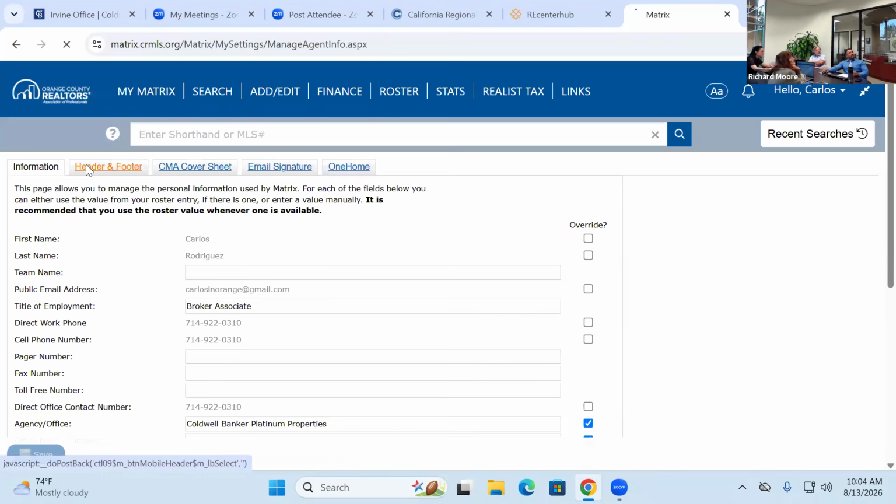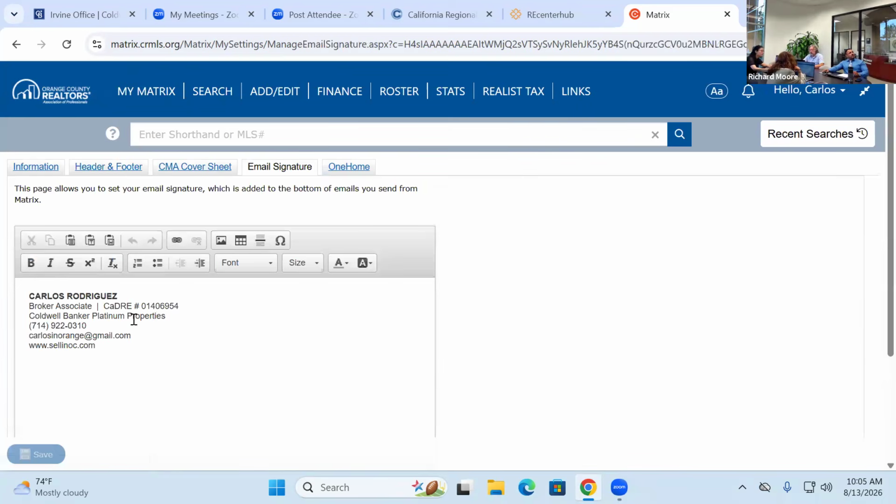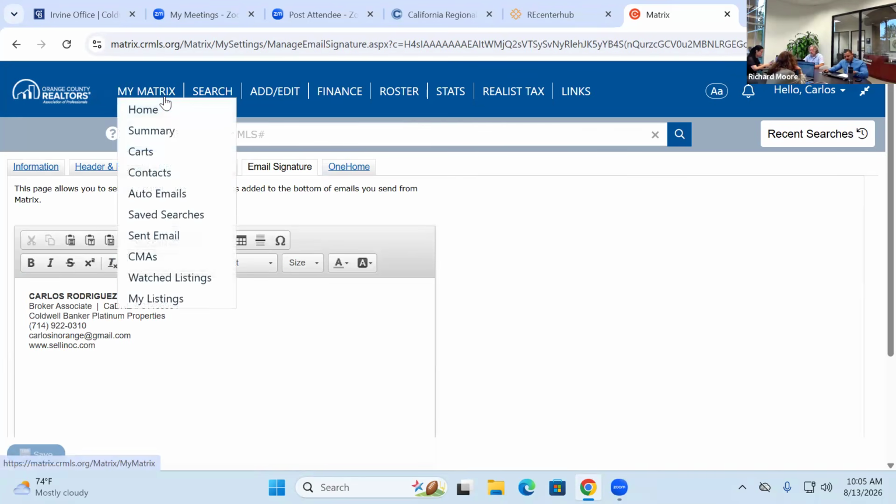Save all that. And then there's header and footer. You can add a picture. Make sure your contact information shows correctly on there. Then email signature. Add an email signature just like you would in your regular email. And then save. So that's the first thing I wanted to touch on.